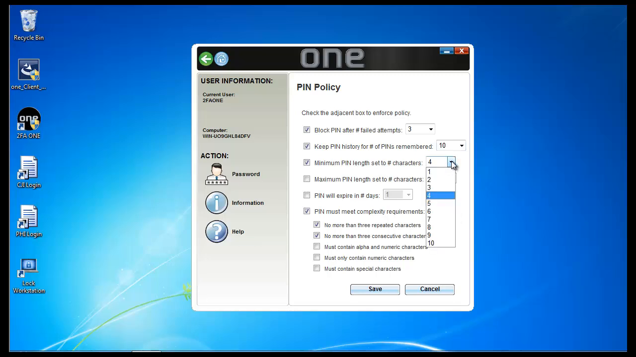I can have a PIN length. In this case, I'm going to go ahead and set it to 8. You can have a maximum PIN length if you don't want users to create too long of a PIN. You can set that one to 10. I can have a PIN expiry policy. In this case, it'll require the user to change their PIN during the logon process after a certain amount of days have elapsed. Let's say in this case, I want 60 days.